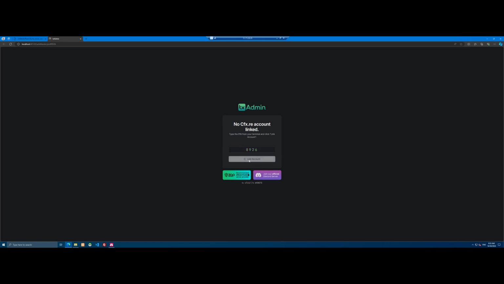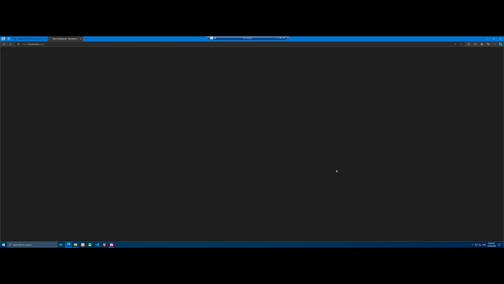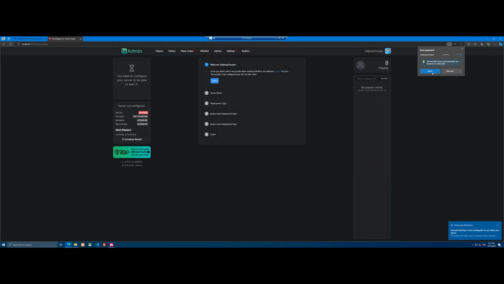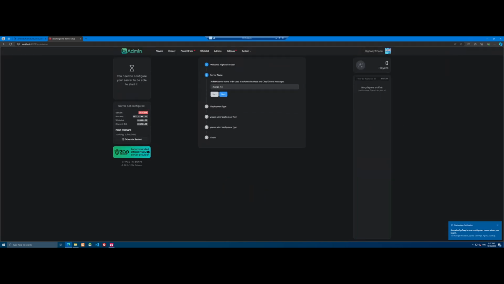From here, we're going to link account, and we're simply going to sign in to our cfx.re account. And once you guys have signed in, it will ask you to create a backup password. So just type whatever you want. It doesn't really matter, as long as you guys will remember the backup password, agree to the rules, and click register. You can save your password if you want. Click next and type your server name. Just do whatever you guys want here. I'm going to do HTNetwork.1 and then click next.